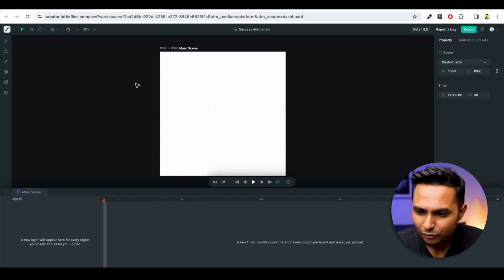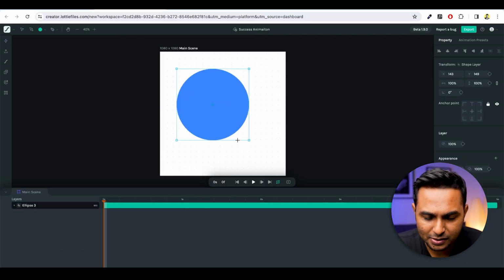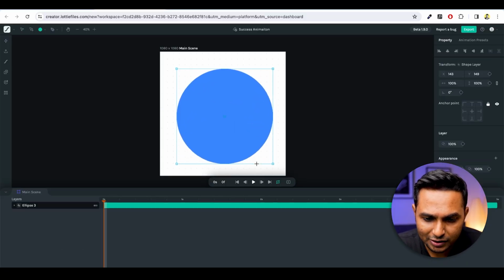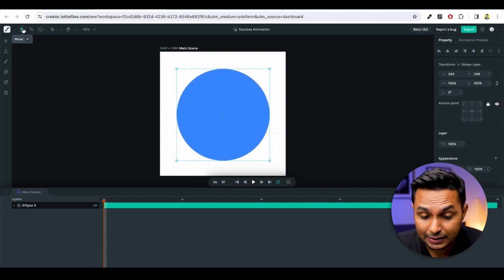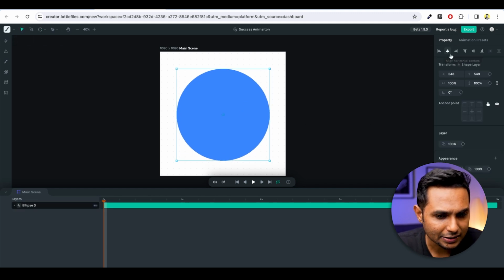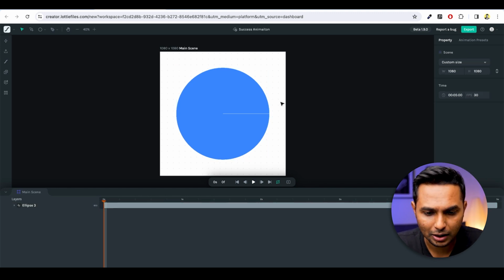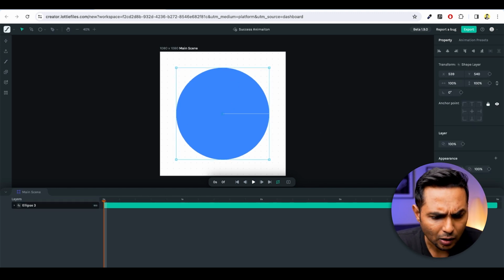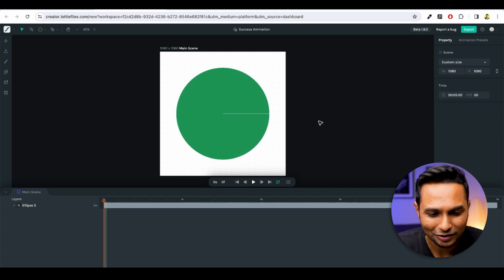Okay, first things first, I'll draw an ellipse. I will press and hold the shift key to make a perfect circle like this. And once I have it, I will just center it with the artboard by using the align tool out here, just like Figma, nothing different. And it's blue right now. I'm going to give it a shade of green. I have a shade of green in my mind, so I'll just paste the hex code here. You can pick whichever shade of green that you like.